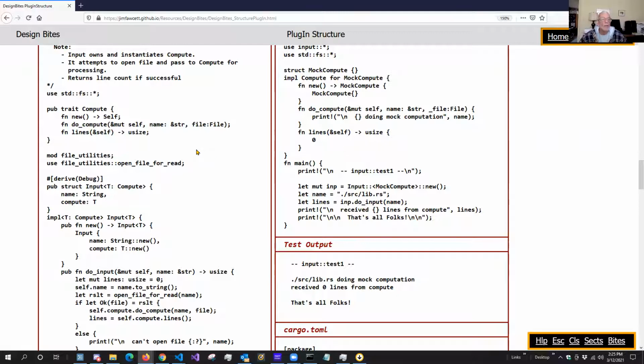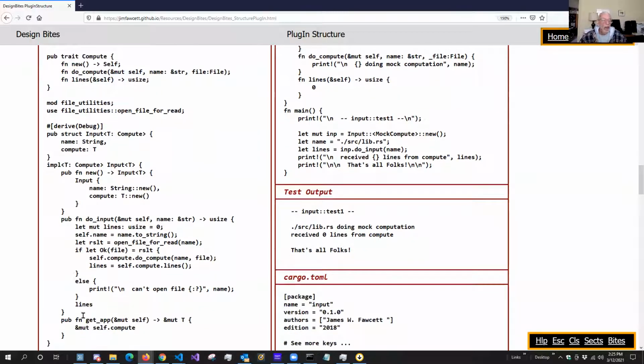So anyway, this is how this getApp is how the executive gets his hands on the compute interface to configure it with the output. Okay? You with me, Doc? Gav?